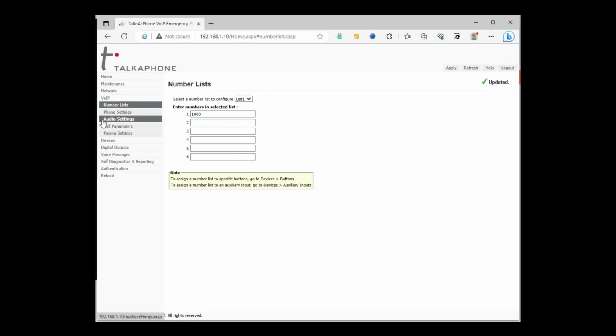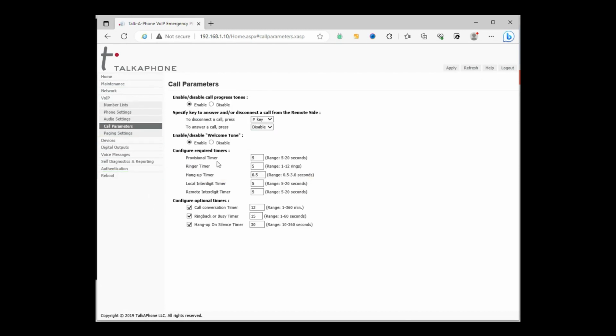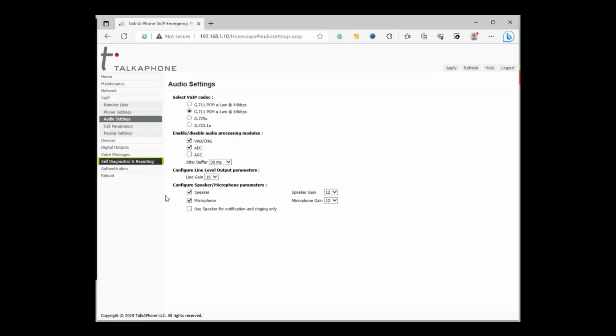If you have multiple numbers, under call parameters, ringer timer is how many rings it'll take to move over to the next call. Audio settings gives you your volume control. And then typically with these phones, we usually need to activate one of the output relays to trigger the blue strobe light on top. So that's under devices.